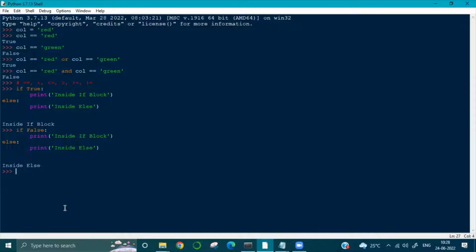But it's also like saying if false print inside if block. Then after else, even before the colon, if you write true, the output will be the same, right? Inside else only it will be printed. You want to write something after else here? If after else I write true, that will be a syntax error. That is not allowed.